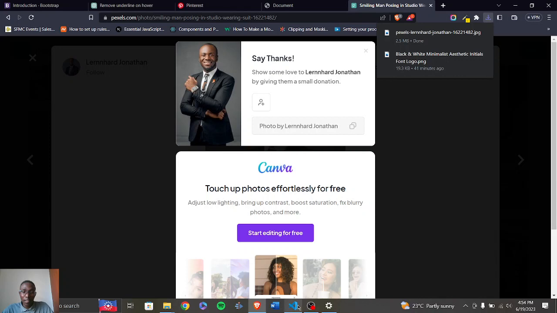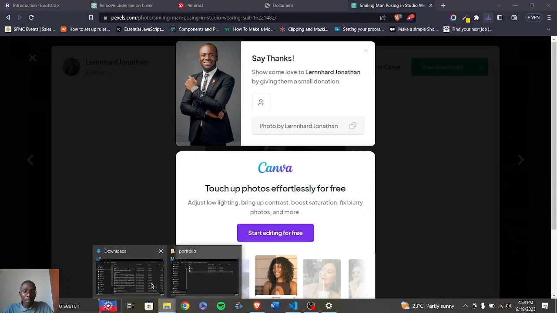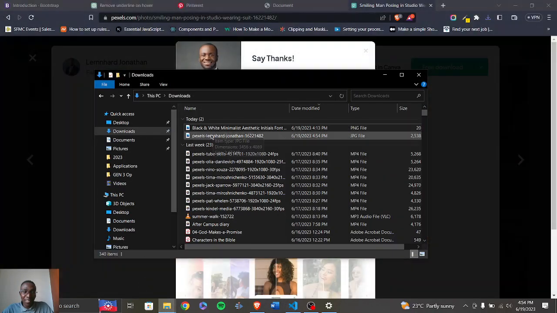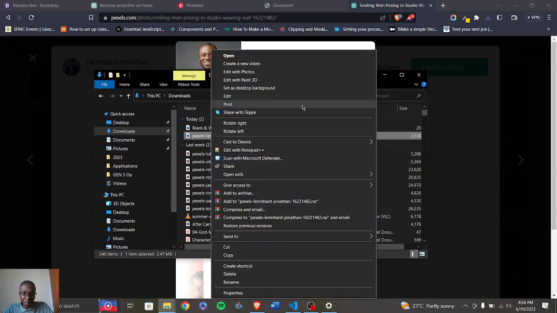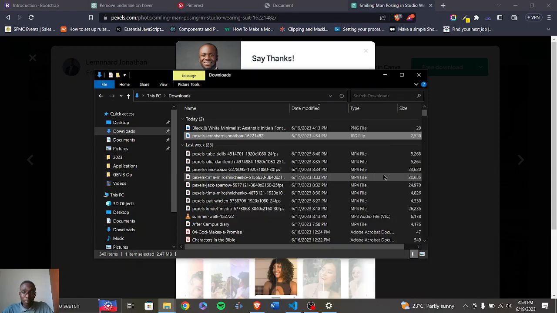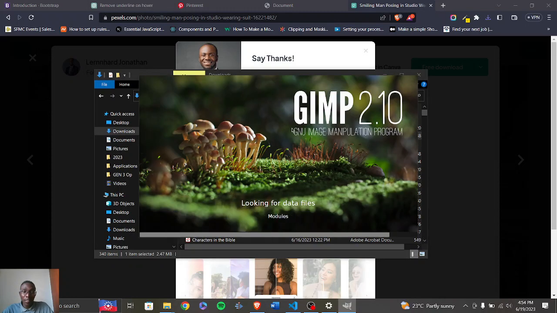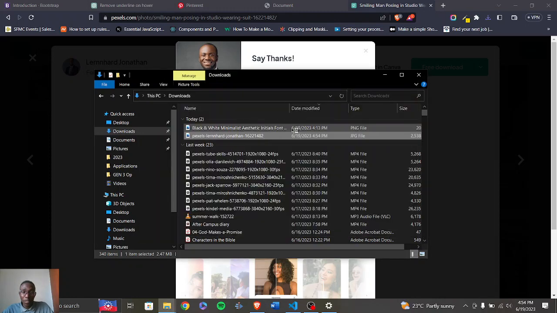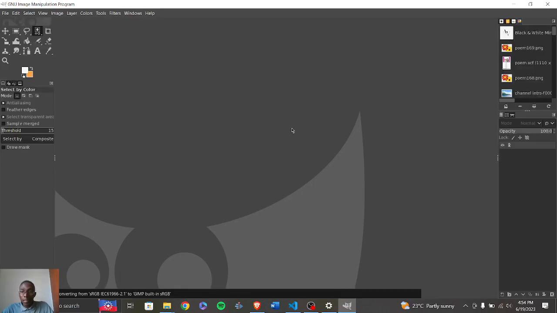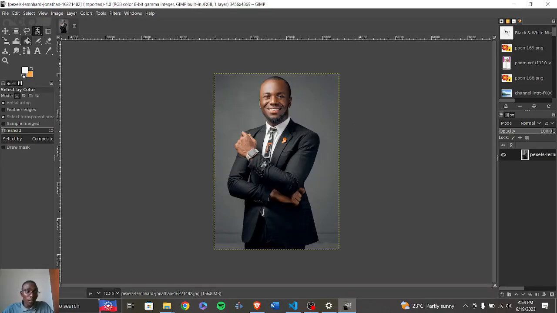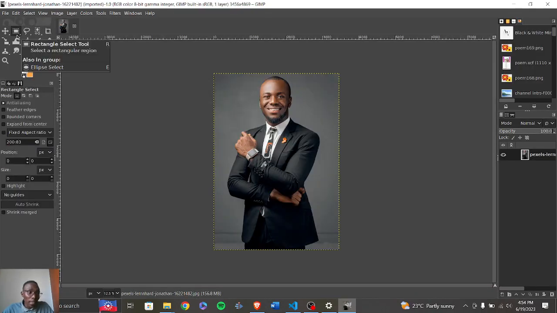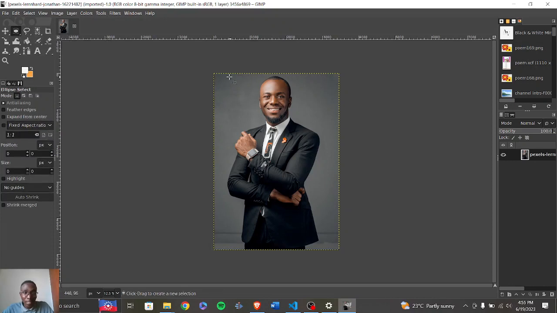That's done. I open this on GIMP, not on Figma. So just do open with GIMP. That's quite easy. Just give it some time. It's loading. And then what we need is his face. So first thing first, we need to select this. So over here, just select E and then this.